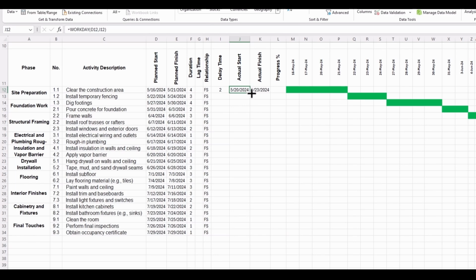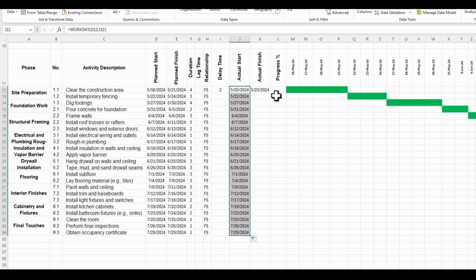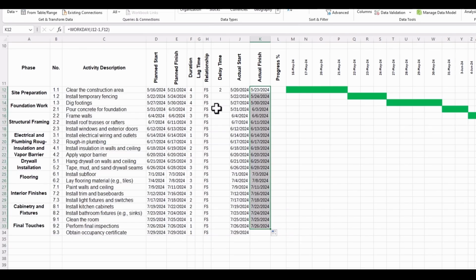Okay, then we will have this formula down to all the activities like this. So for example, for activity 1.2, install temporary fencing, we don't have any delay time, so the planned start date and actual start date are the same, and the planned finish date and actual finish date are the same. But if we have 1 day delay time, then these dates will be changed.